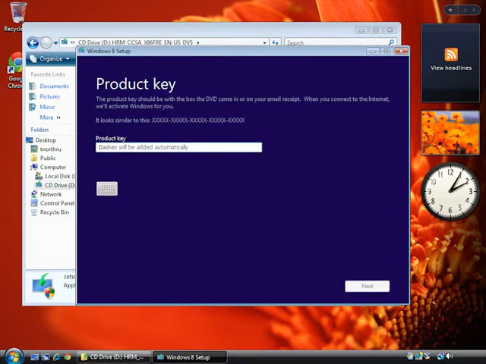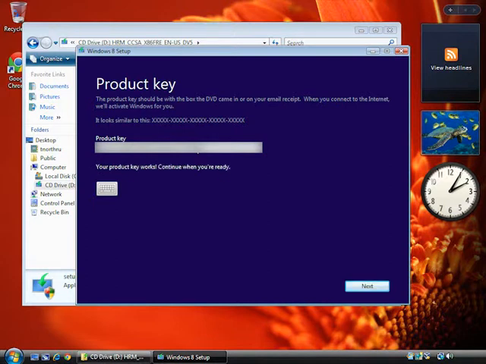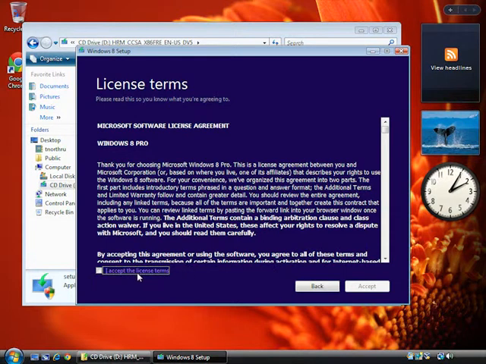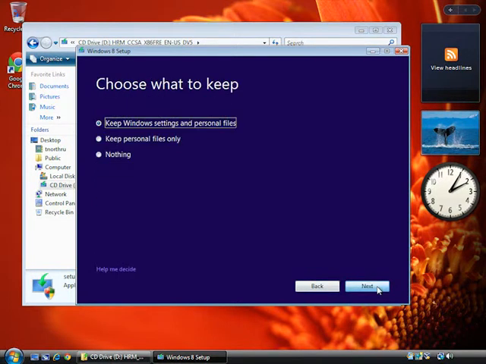This setup process very closely resembles what we just did for Windows XP, so I'm not going to show you every single step, but I do want to show you a couple of unique things, and we'll finish up by showing the final result. Just as with XP, we need to accept a license agreement. Here in the Choose What to Keep page, you'll see the first big difference.